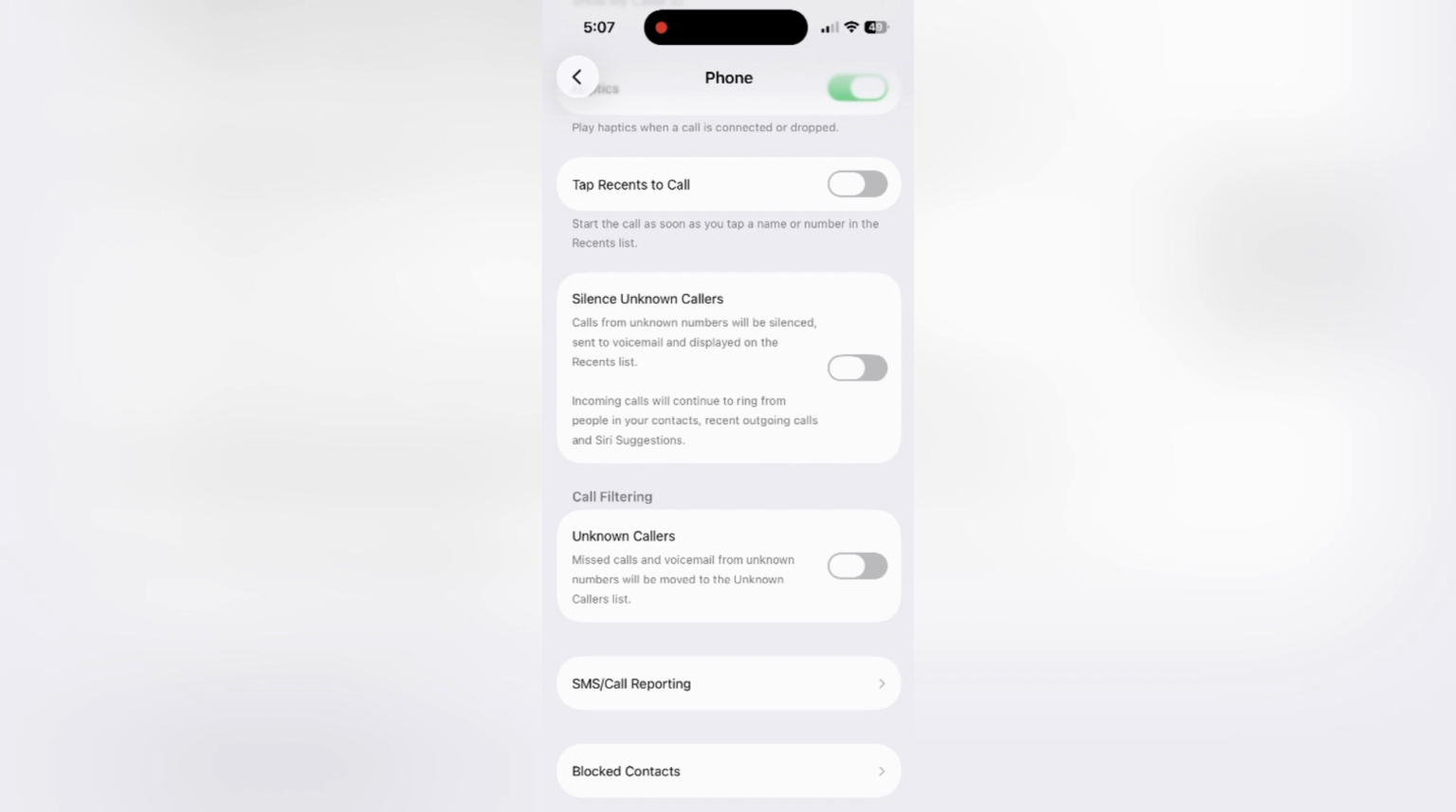This can be useful if you are expecting calls from businesses, delivery services, new contacts, or anyone who is not already saved in your contacts list. That's it. You have successfully learned how to unsilence calls on your iPhone.